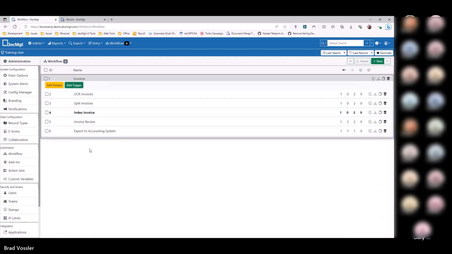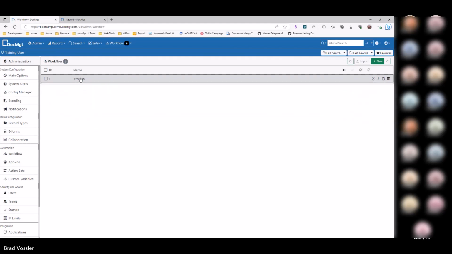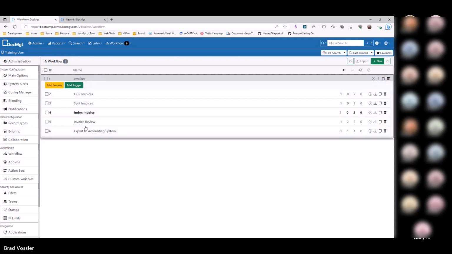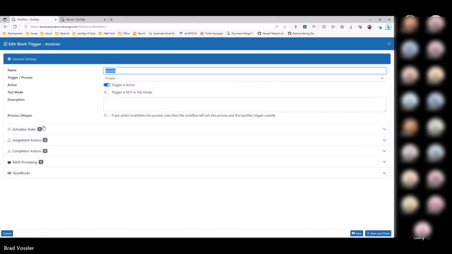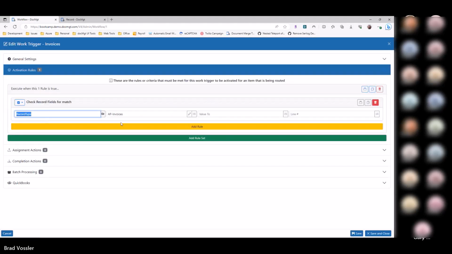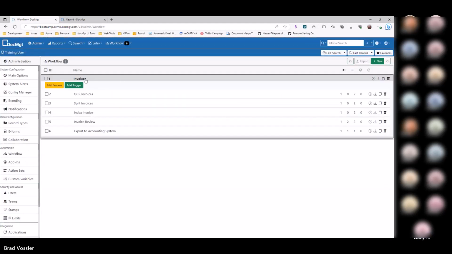Now, before I dig too much into the details on that, let me just go back a step and talk about processes versus triggers. Okay, we have a process here called the invoices process. Inside of there, 5 triggers. The process, if we edit the process, it has its own activation rules. It says if the record type is AP invoices, then I'm a valid process. So what that means is if an invoice comes in, it's going to look inside the process to see if it has anything to do.